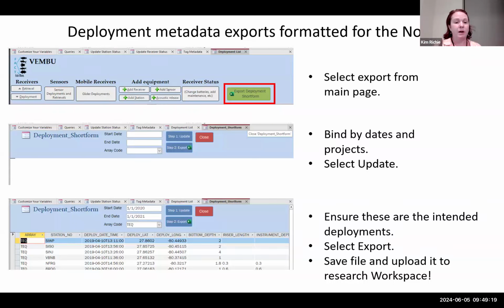You're going to click on update and then what's going to be exported will pop up right down there. Then you click export, and a window pops up and asks where you want to save this. You save it on your desktop, whatever. And then you upload it, like I said, for us, to Research Workspace or to Matos, and you're done.